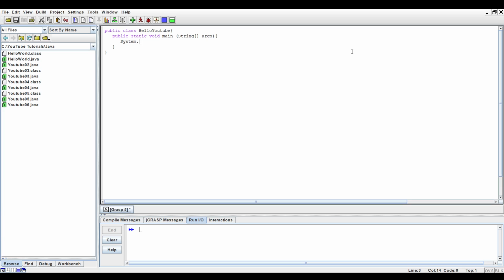So let's do a system.out.println, and then always end every line that you're finished with a semicolon. This signifies to the compiler that you are finished with this line, and to go on to the next one. So next, within the parentheses, we need to type in hello YouTube within double quotes. Whenever you enclose something with double quotes, you're making that into a string or a simple line of text. We'll talk about that later.